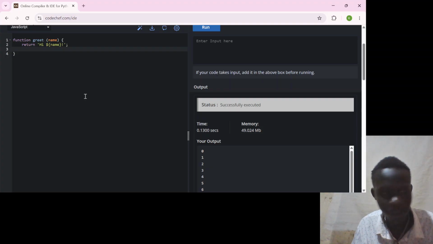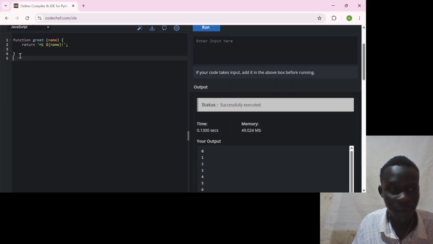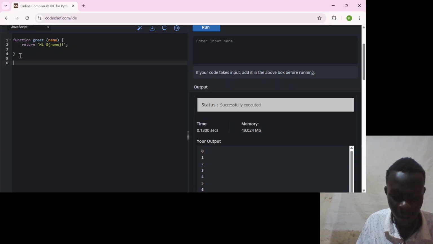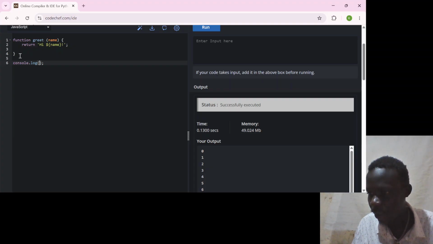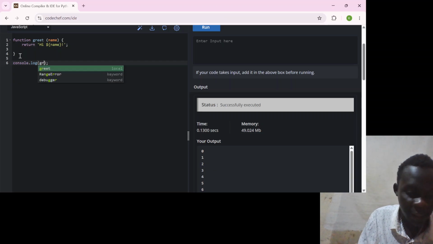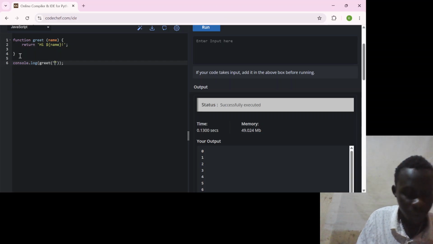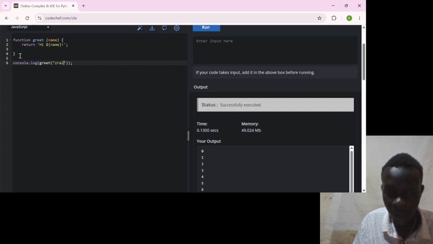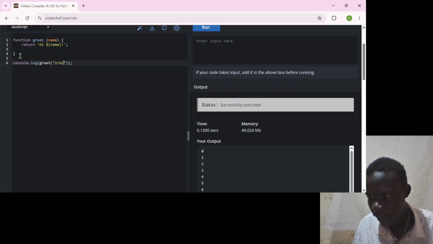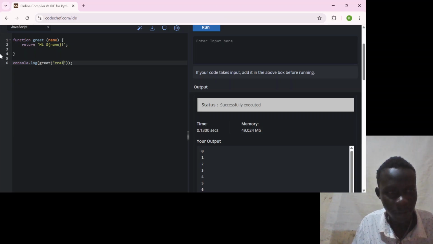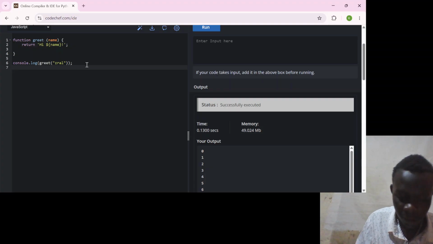Now that's the function that we have created. And it is expected to greet the name. Now this is function calling. In this function calling, let's put something like greet who. Now the name, let's put Zral as the first name. It greets Zral.